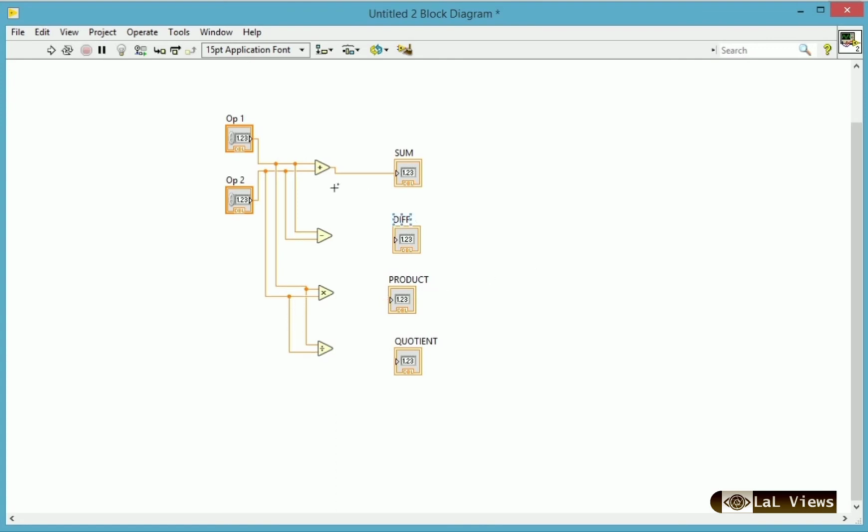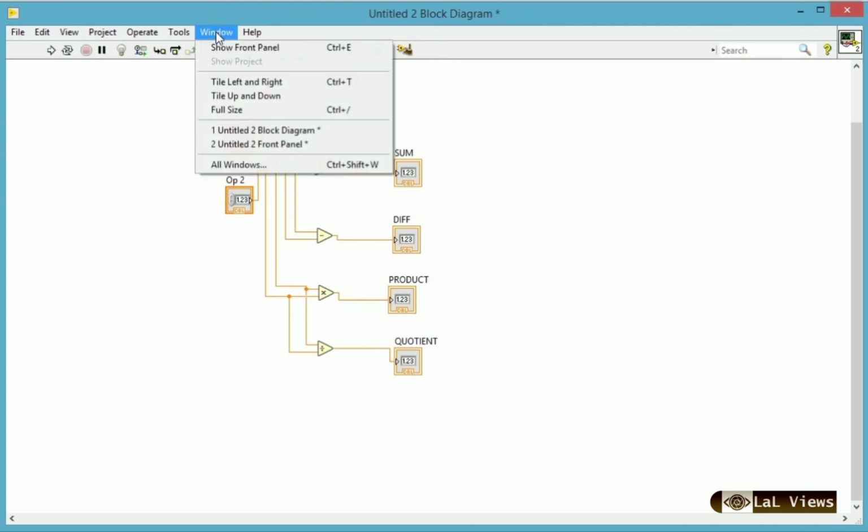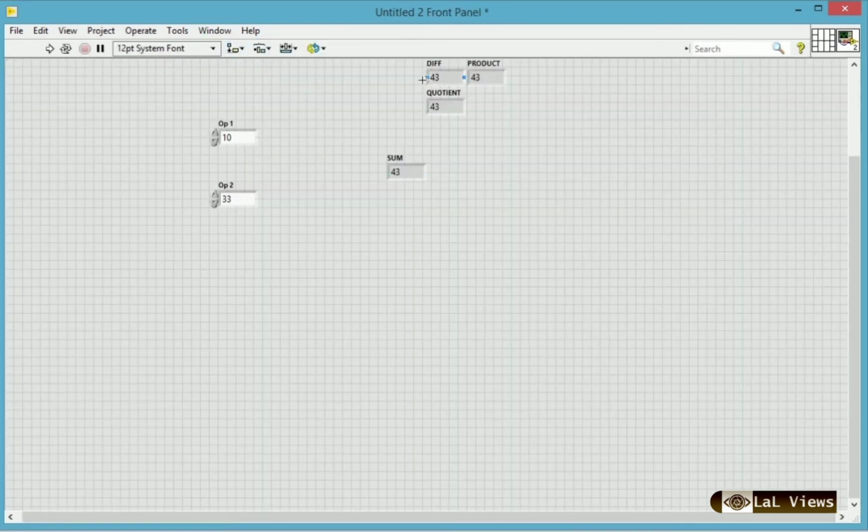Now the outputs. Okay, so using the same operands, we are performing 4 different operations, that is sum, difference, product and quotient. Okay, now we can go to the front panel. See, the displays are misaligned and we can align once again and we can check the result.